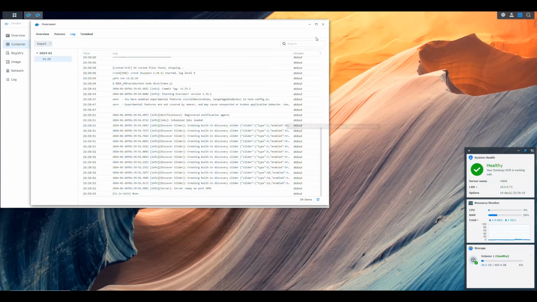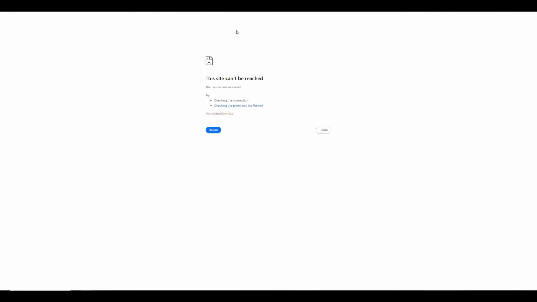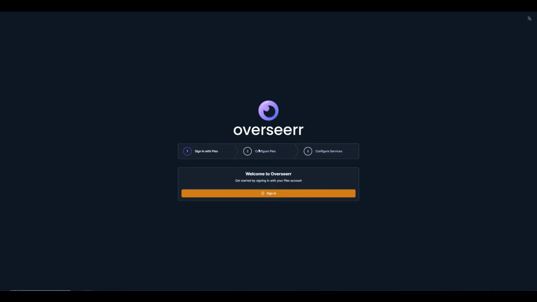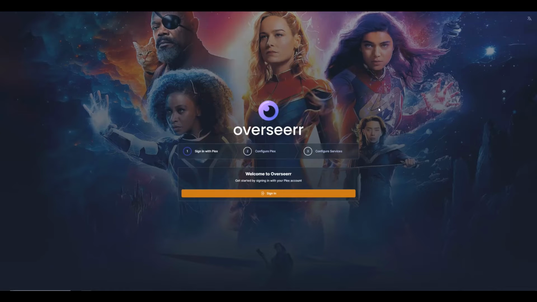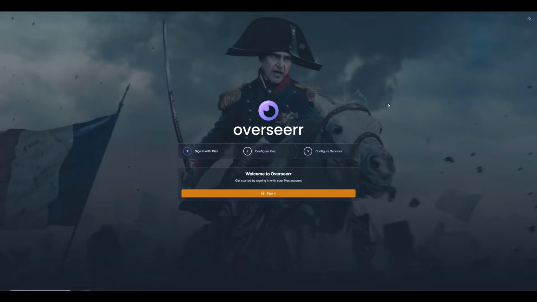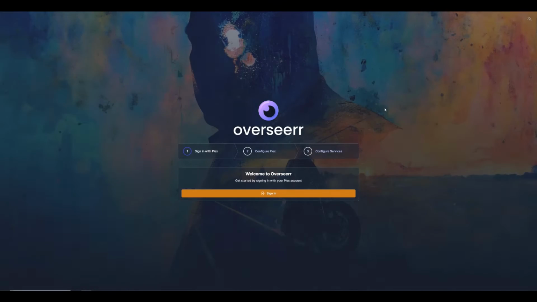So now we should be able to go into the IP of our NAS:8078, and we should get some response from this container showing us a user interface. And here we are. This is our user interface, and that's how you set up the container. That's the first step in our process. So now we're going to go ahead and configure the application itself.